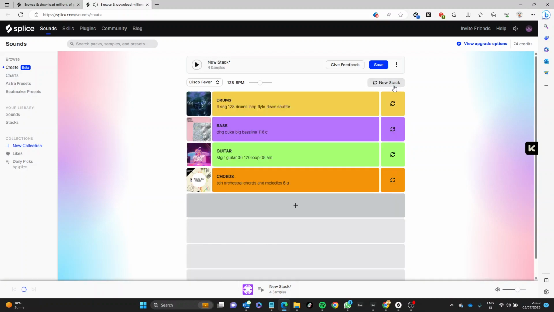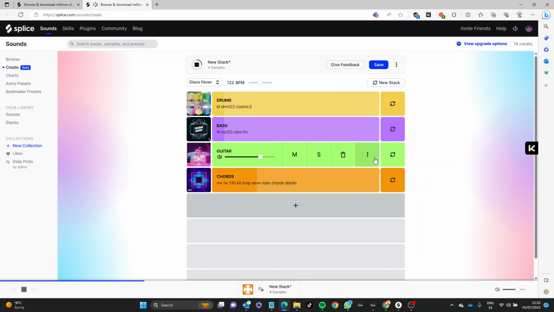Let's create another stack. You can have a lot of fun with this. Create another stack. Yeah, so every now and then you can get something like this that kind of sounds good. I don't like the drums, so we'll just change the drums. It started as disco fever, but it's turned into synthwave.